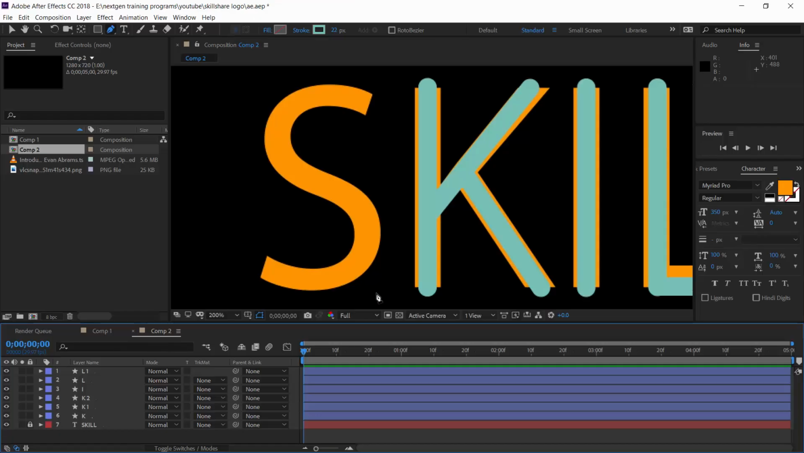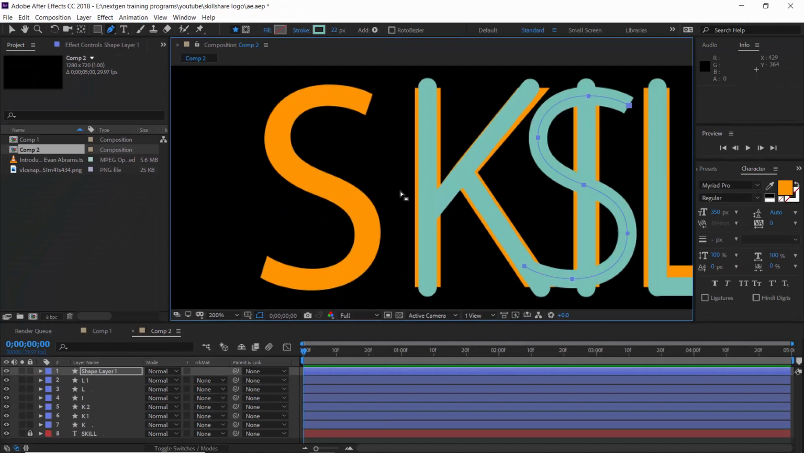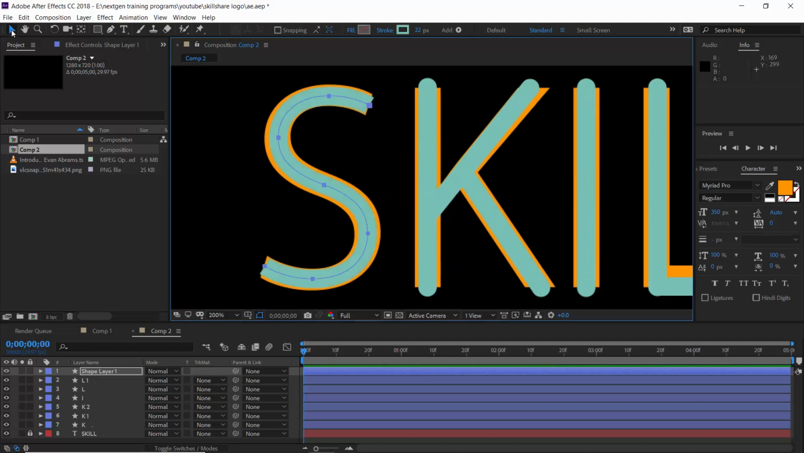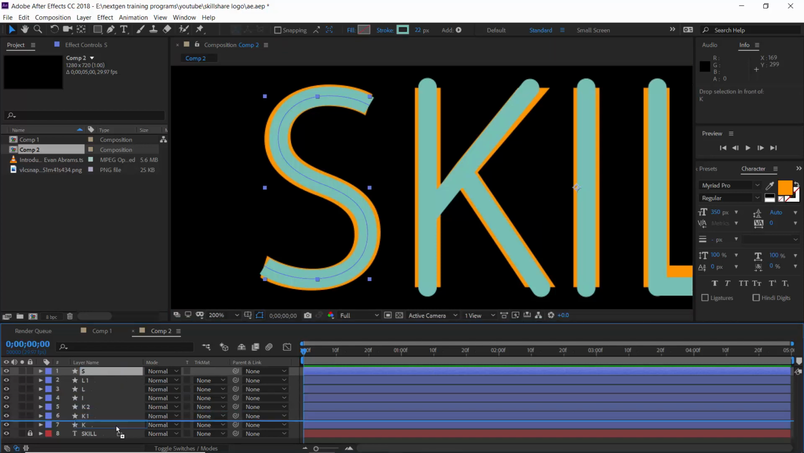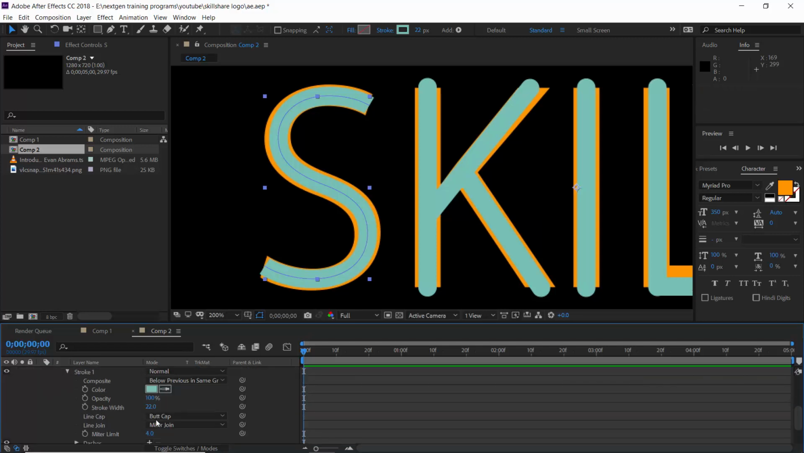Go to After Effects, take the Pen tool and click anywhere on the composition. Make sure it is set to Shape, not Mask. Now paste the path using Ctrl or Command V. Use the Move tool and fix its position. Okay, it's done now. Let's rename this layer. Bring it down in the layer stack, and as we have done before, just change stroke to round cap.